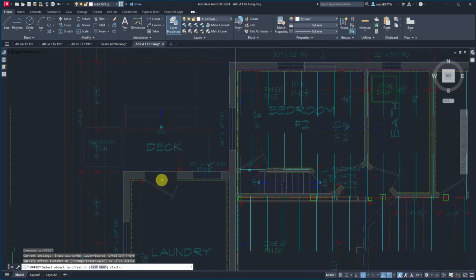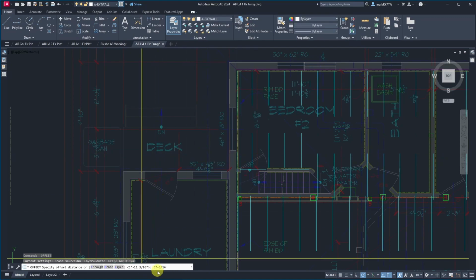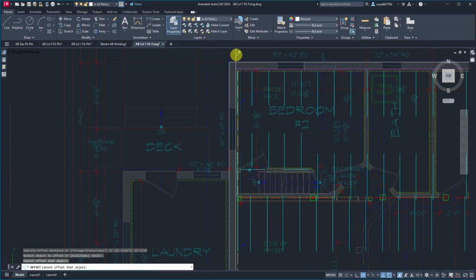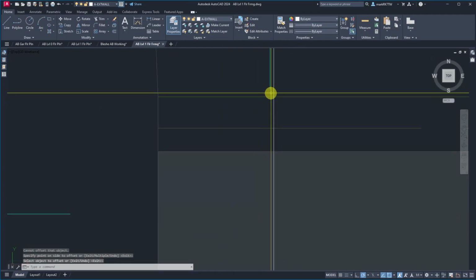Ooh, my space didn't come in. Oh, I hit space. That won't work. Space is enter in AutoCAD. So I want to offset 37 1/16. And as I said, you can see it coming down here because my live at the cursor has not been working. There, and look, it's off. Is it off by 16?